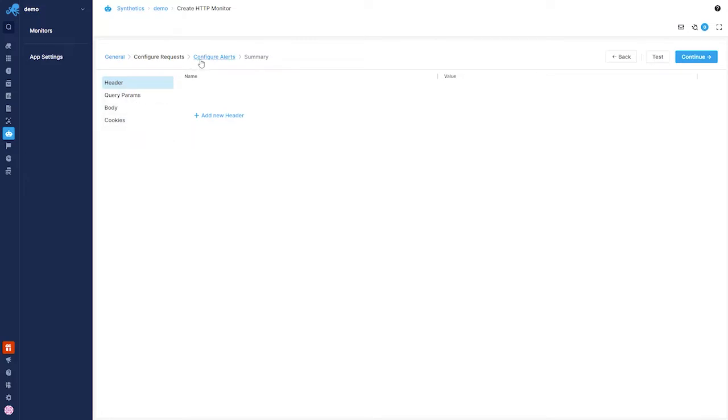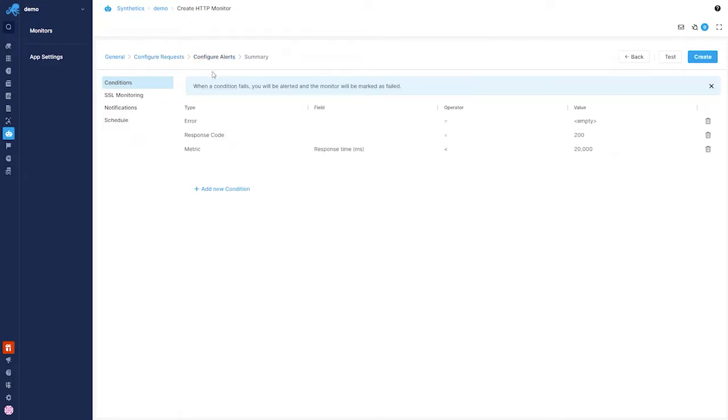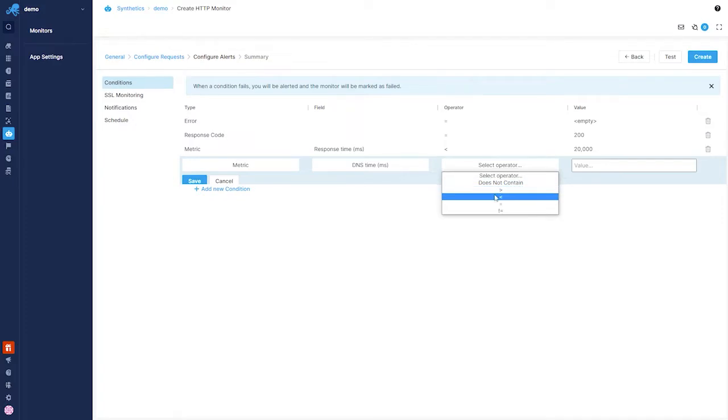Here under the Configure Alerts tab, you can see the conditions upon which a run is either a pass or a fail. Now by default there are a few, but you can customize these however you want, or you can add your own new condition. Let's add a new condition now. We're going to select a type, go down to metrics, we can do DNS lookup time, and if the DNS lookup time takes more than let's say 800 milliseconds, then that is too much.